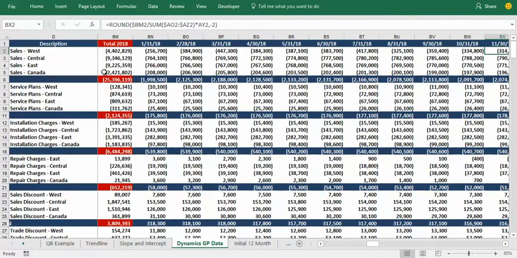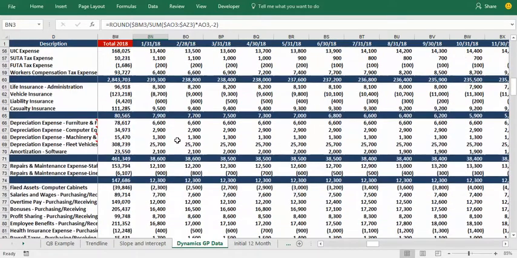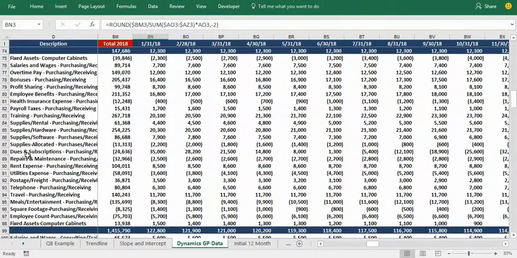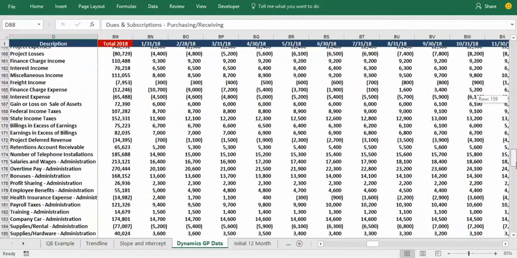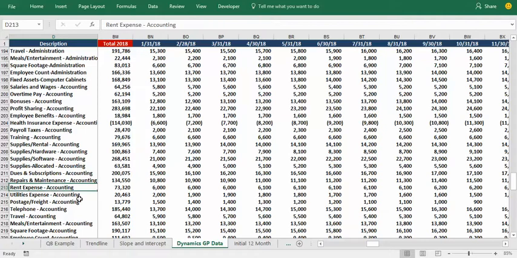So now I can scroll down. The row that I used in the article was row 88, I believe. Is that the one? I think it's row 213. Let's come down here. There it is. Rent expense accounting. Now, regression tells us that rent expense is going to be $73,320, and that's based on the last 4 years of historical data for this line item.